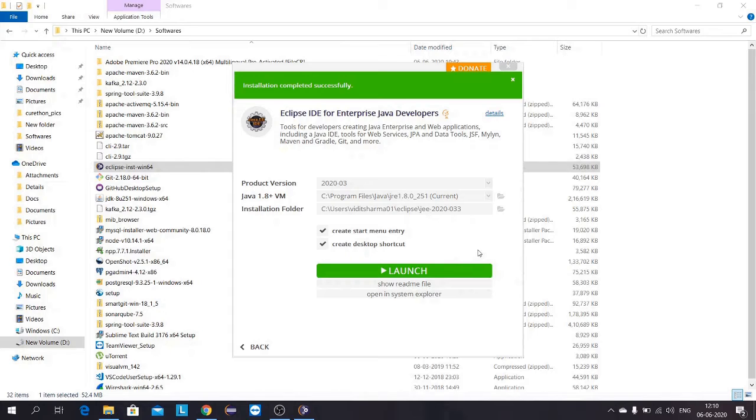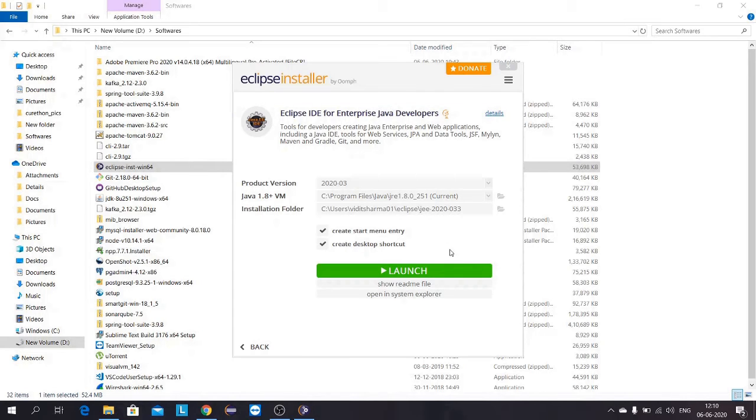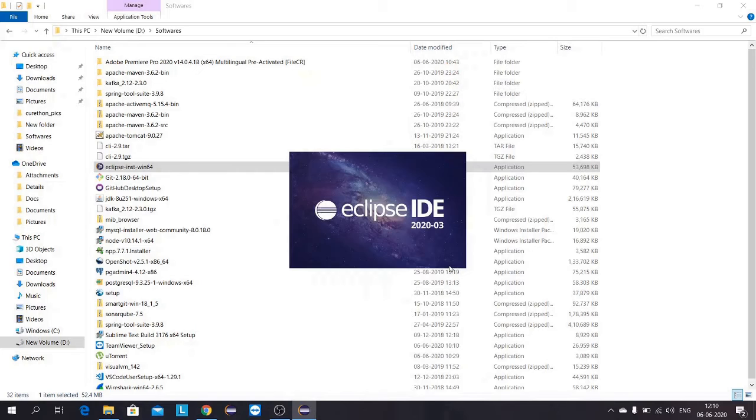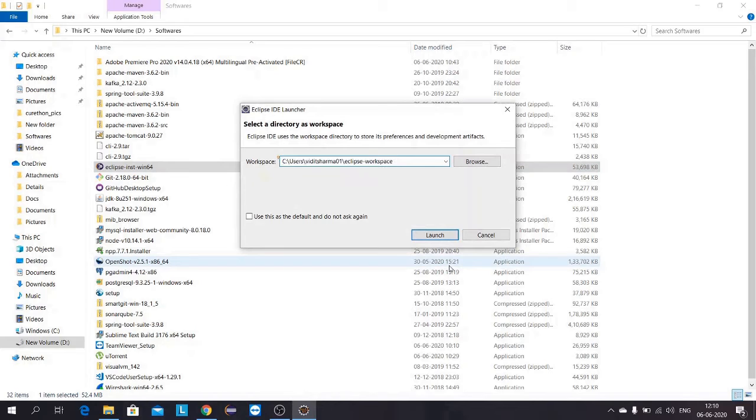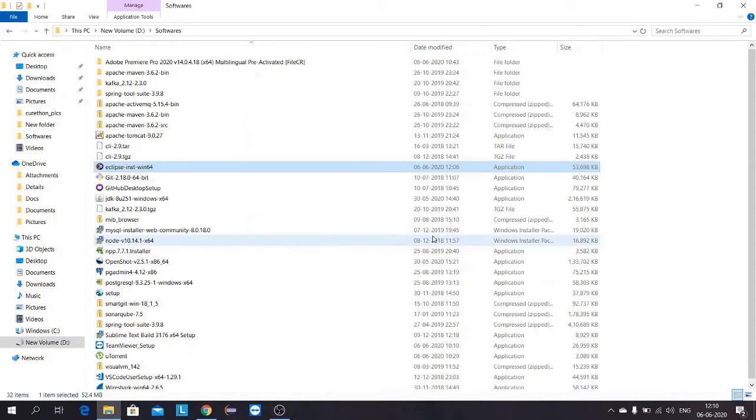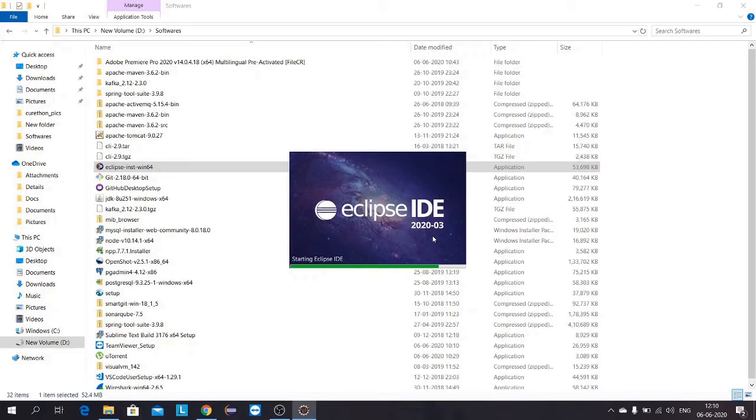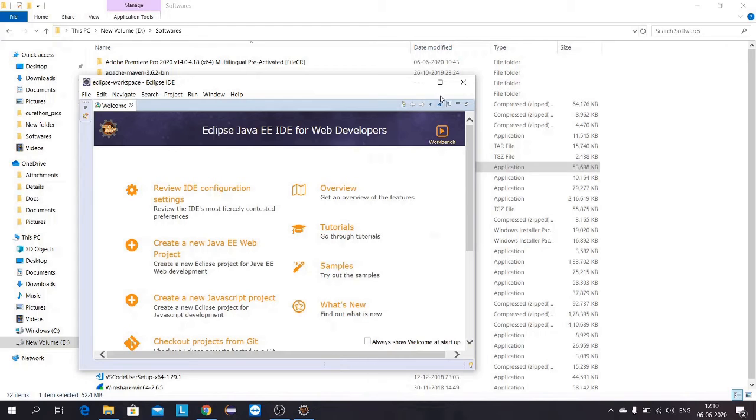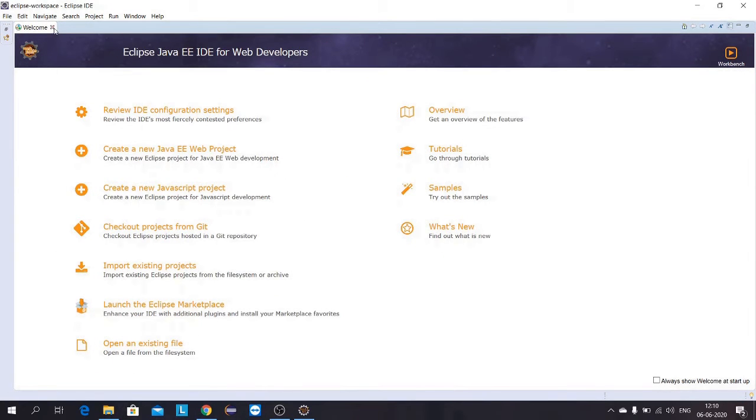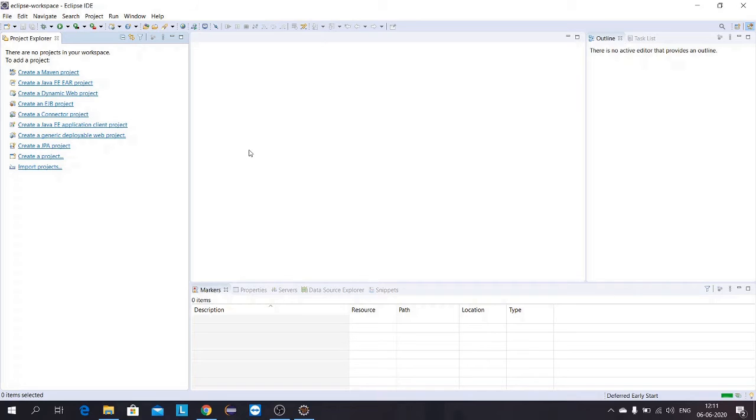Once the installation is complete, you get a message in green, and now click on launch. Once you launch the Eclipse IDE, it will open and create a default workspace for itself. Currently I am going with this default workspace. Later, as per the tutorial, we will create our own workspace. To check whether our Eclipse has been installed properly or not, we are going to open this IDE. This is the classic way to check whether Eclipse has been installed properly on our system.